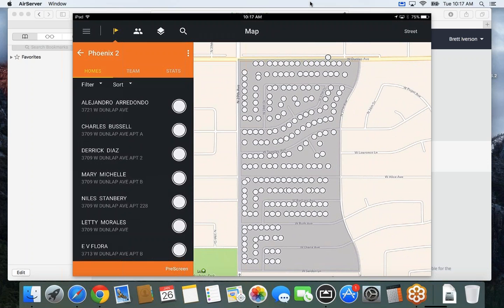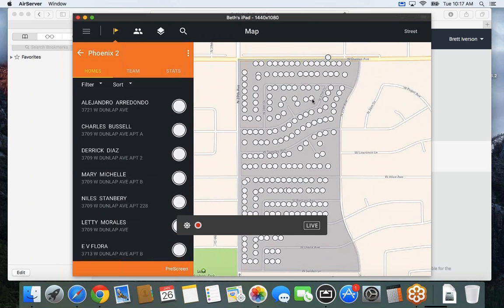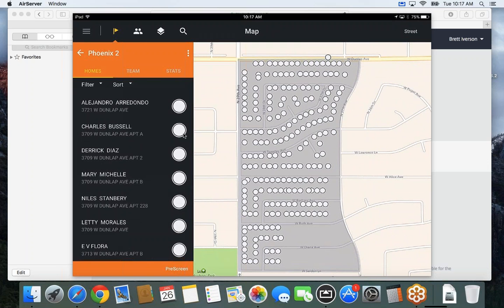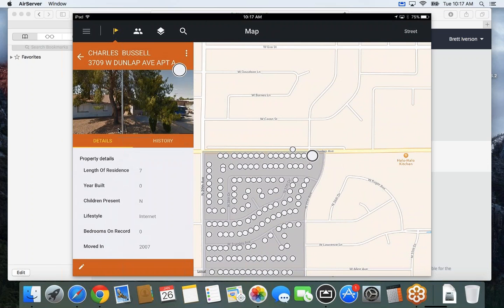If I want to be able to change a disposition on a home, again, I can do it from the map itself right here, or I can do it from the homeowner information here on the left-hand side of the screen. Say I want to go to Charles Bussell. I'm going to tap on his information, and I want to be able to change the information. I have two ways of being able to do that right here.